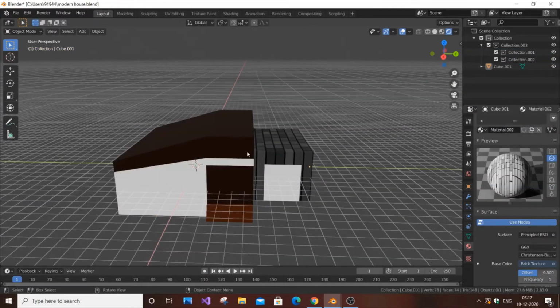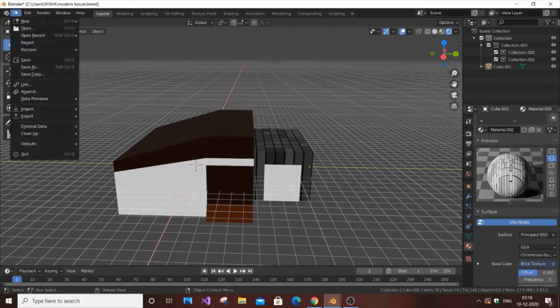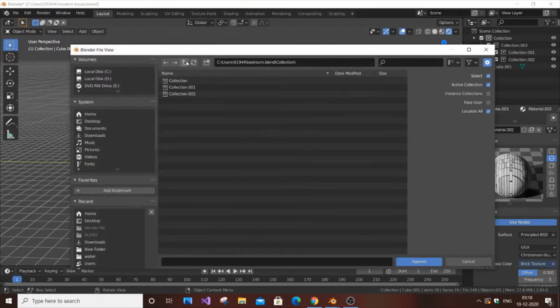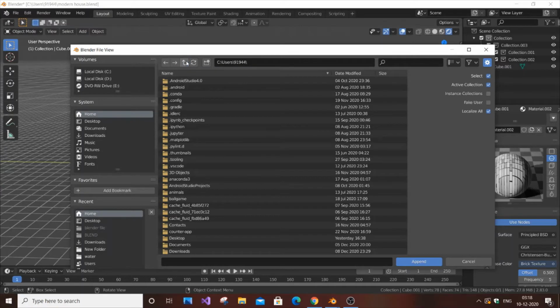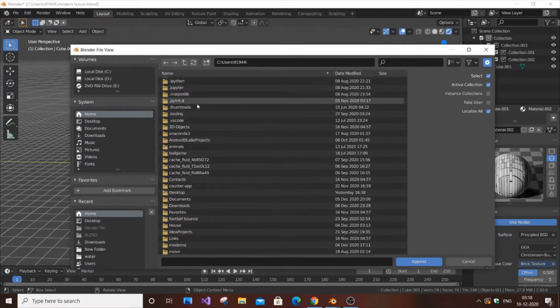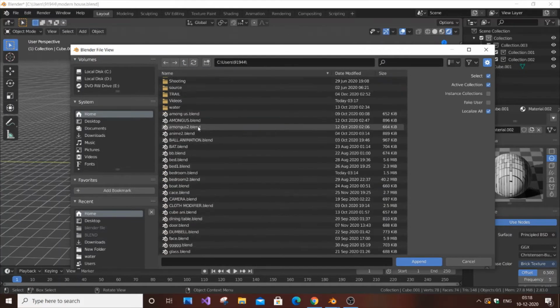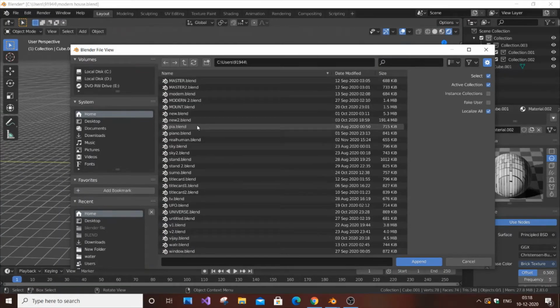First, you need to open the file which is going to be the static one, and you're going to append the file that's going to be inserted. First you need to fix the static or common one. So just go to File and click the Append option. After clicking Append, you will get the location where your Blender files are automatically saved. This is my location where my Blender files are.